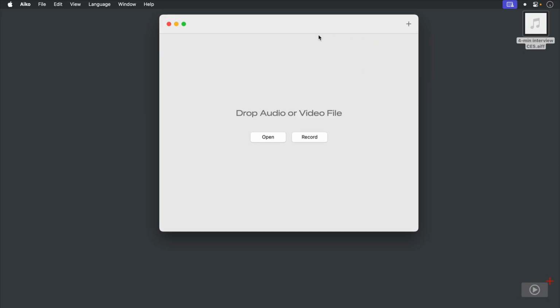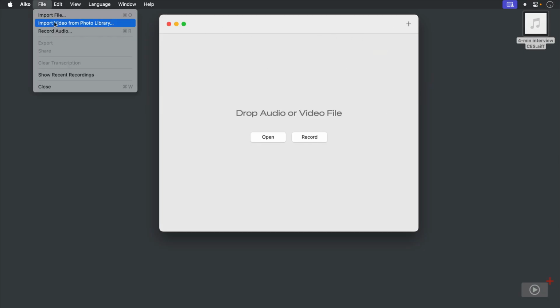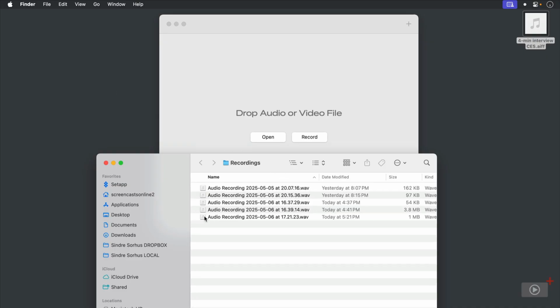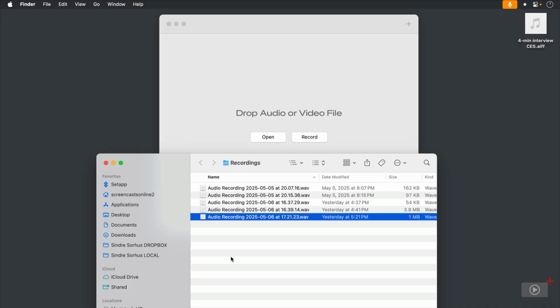In Aiko, under File, we have menus for the import, export, and share options we used from the toolbar, but we also have the option to show recent recordings. When selected, this opens a folder buried deep in your user library. You can see the path down below, and it has all of your recent recordings. Now, it's nice to know those audio recordings are preserved since they're much harder to reproduce than a transcription. I can just drag the audio recording right into the Aiko window, close the Finder, and our transcription is ready.